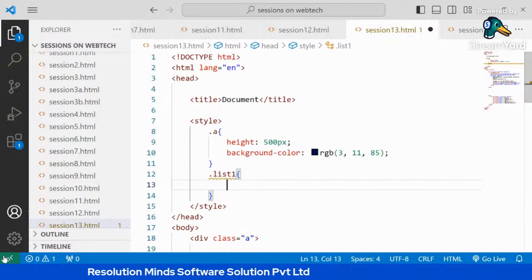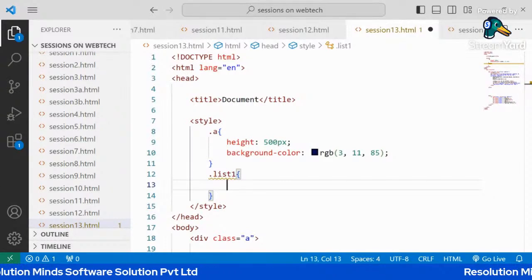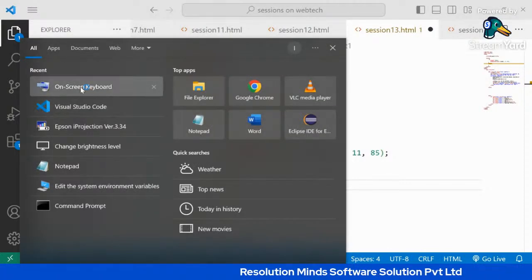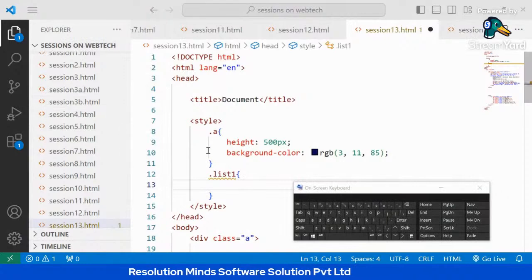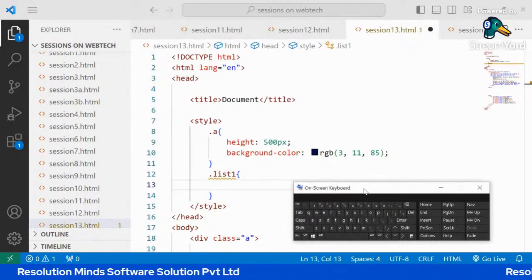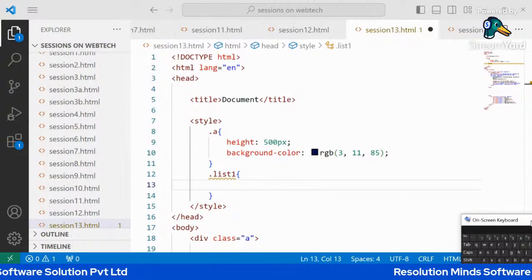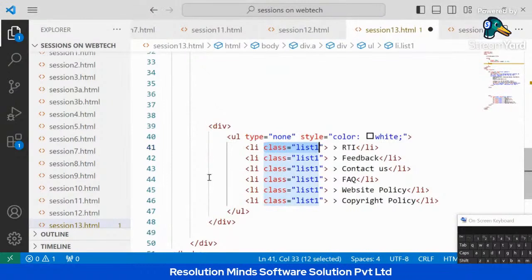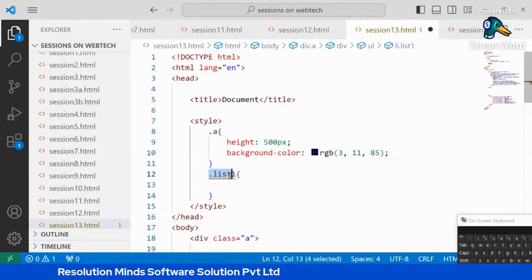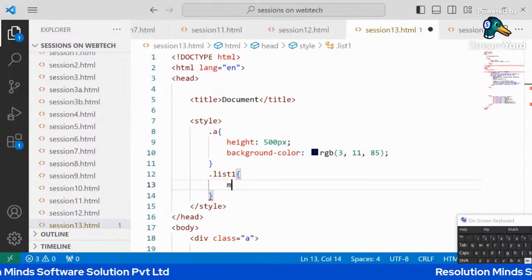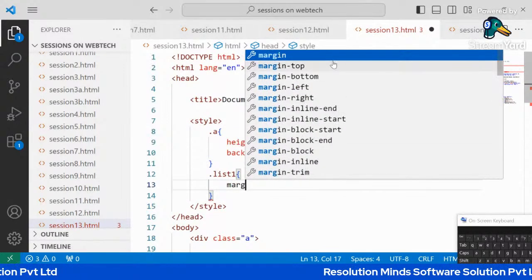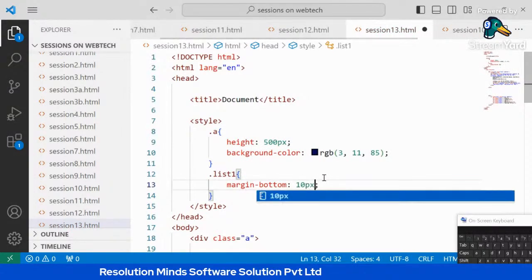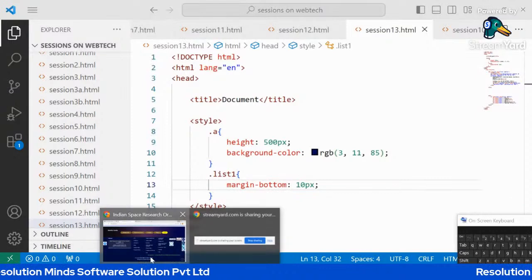Okay, and what you put is margin bottom, that is, at the bottom of all the li. So for the li, we have taken the class, isn't it? For all the li, I have put the class list1. So take that list1 and tell it that at the bottom I need a space of around 10 pixels. Save.